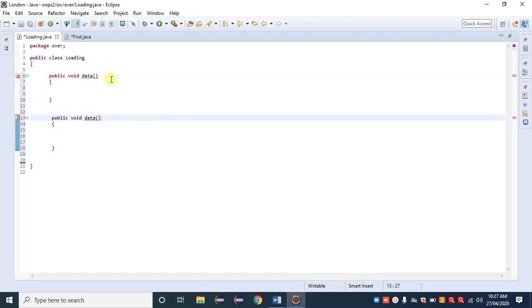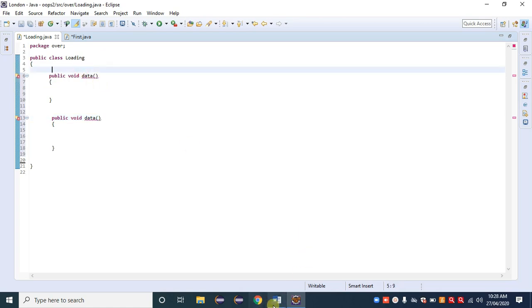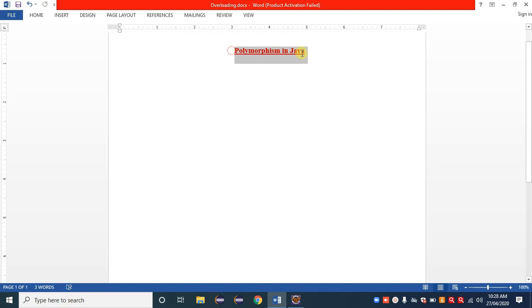So if my purpose is to take a similar method name, I have a concept with the name polymorphism. By using polymorphism, I can give a similar method name inside a single class or inside a different class also. So first question, what is polymorphism?